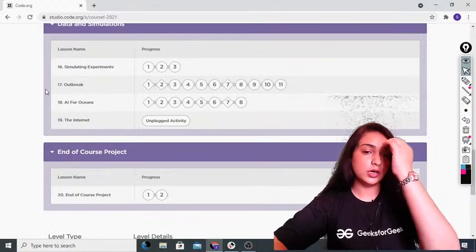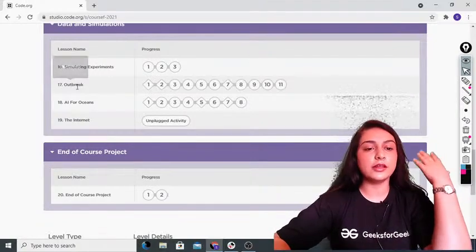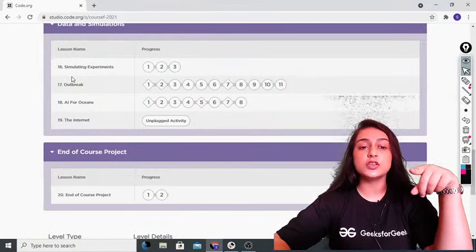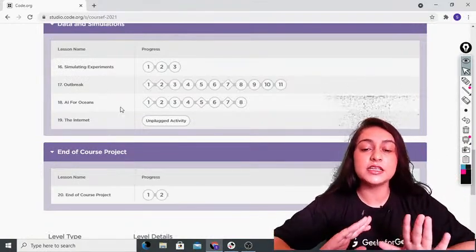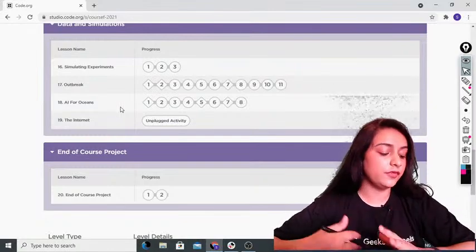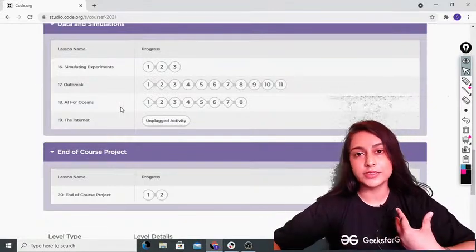Here you can see we are going to do today's lesson 16 and lesson 17, which is simulating experiments and outbreak. I'm not going to do all the slides of lesson 17. I'm going to do a few of them and a few I'll give as homework. So I hope that you guys will do that.